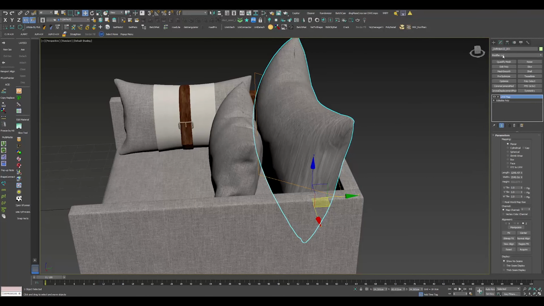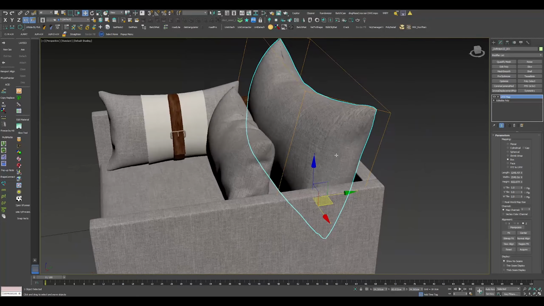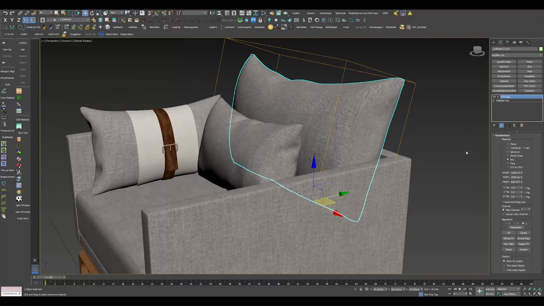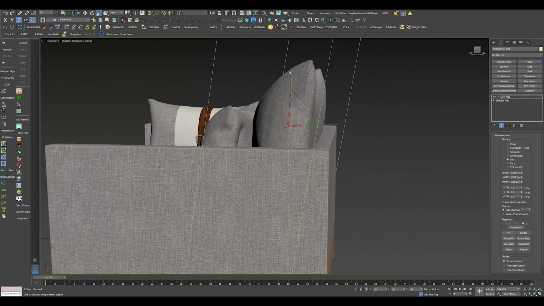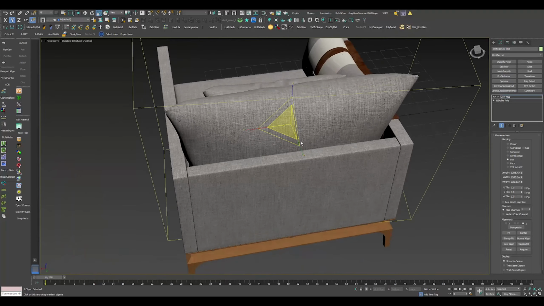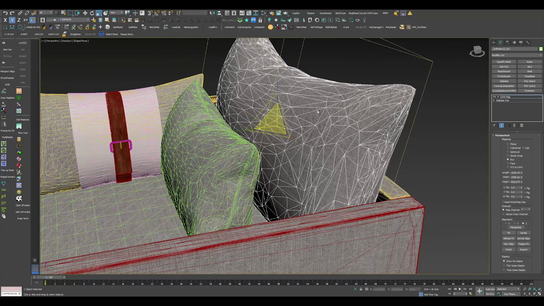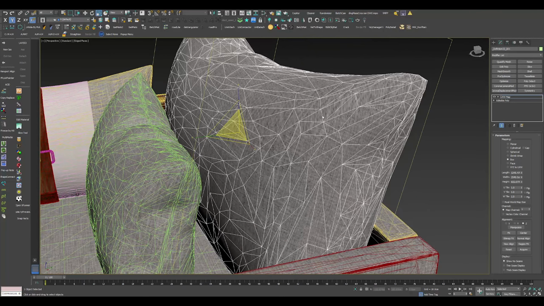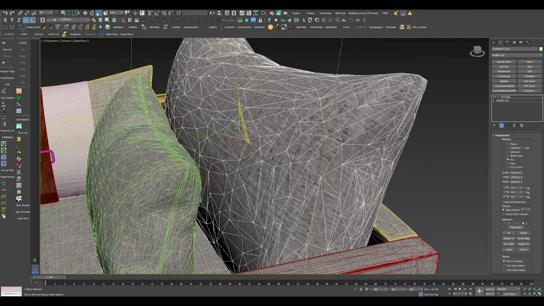with the UVW map modifier, which is available in 3ds Max, and everyone will have it. So just go and click box, as it's easier and more convenient. You should be able to, with a little bit more adjustment, make sure. Basically, it's not that complicated, but as you can see, the geometry of this cushion is not great, so this will cause some distortion here.